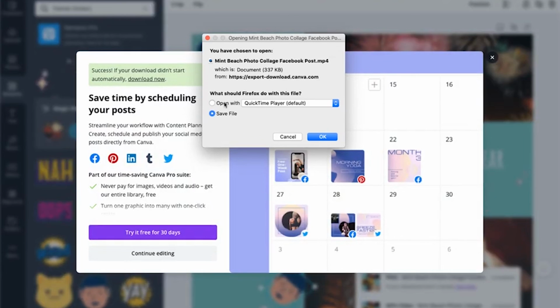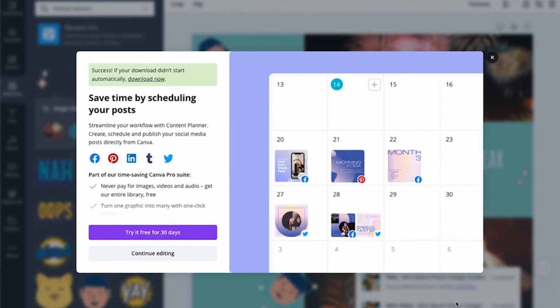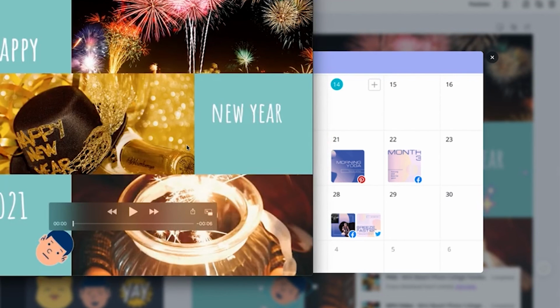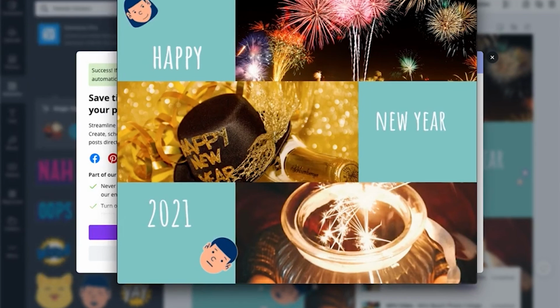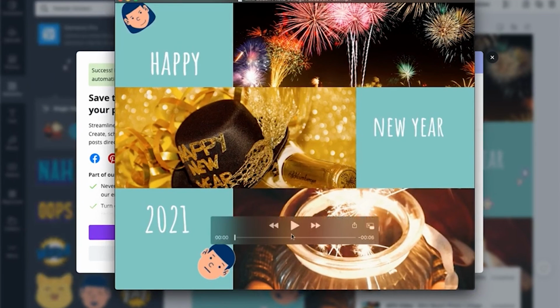Okay, so rather than save, let me just quickly say open. It is going to open with QuickTime Player. The reason being it is an MP4 format. Let me quickly open, click on the play button, and then this is how it looks.